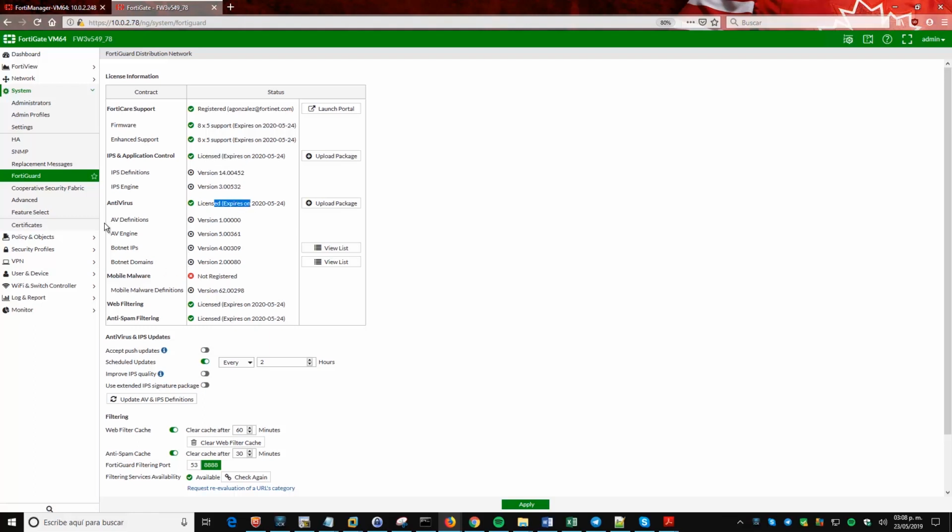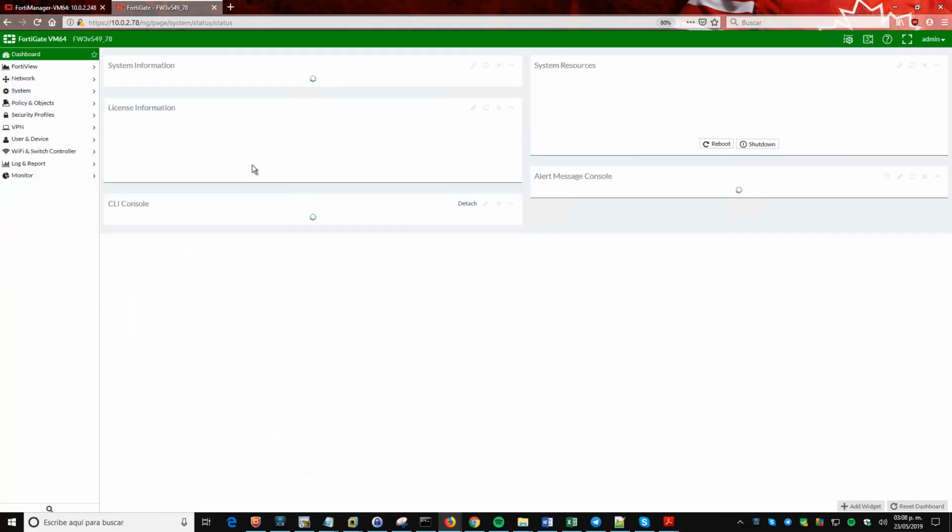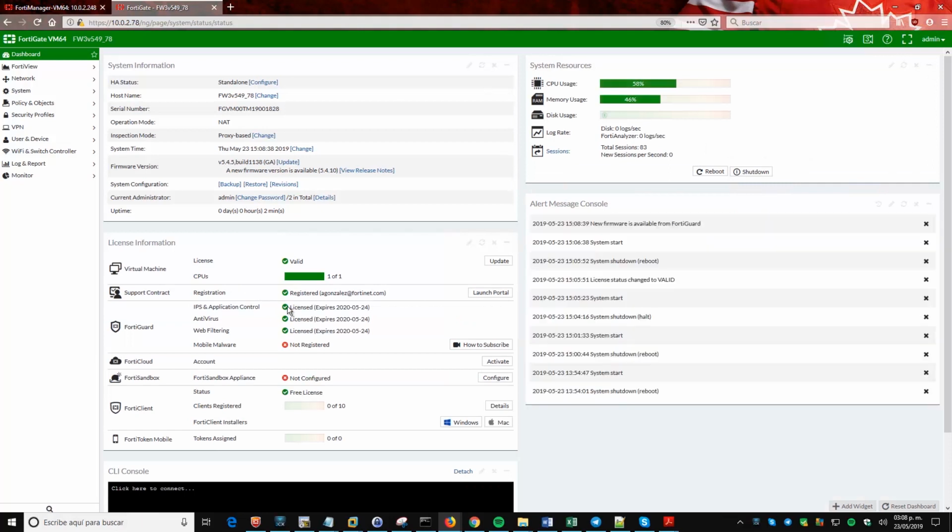You will see that the licenses are now in a full state. You will see that the sandbox appliance and mobile malware are not registered. This is because it's a part of the license that you buy. You need to buy a different license than the one that you are buying with the bulk.